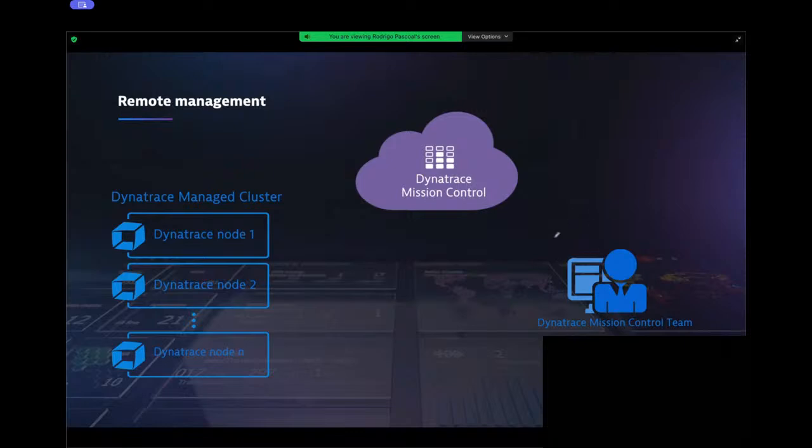So the Dynatrace mission control team is a small team. There are probably 10 people as part of that team. That team is the only team that can help you and connect to the server. So how does it work? Let's imagine that the team needs to do something on your node. They will request access, and that request will be accepted by the Dynatrace Managed admin at the customer. So this is one way to work.